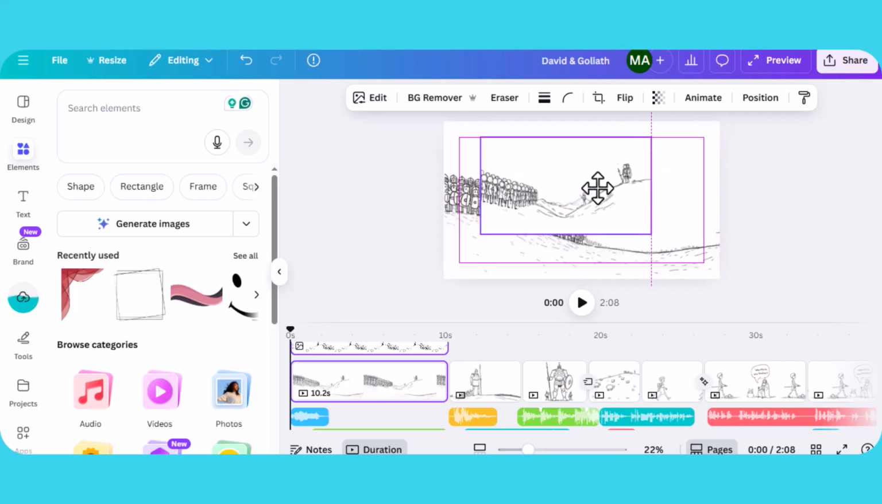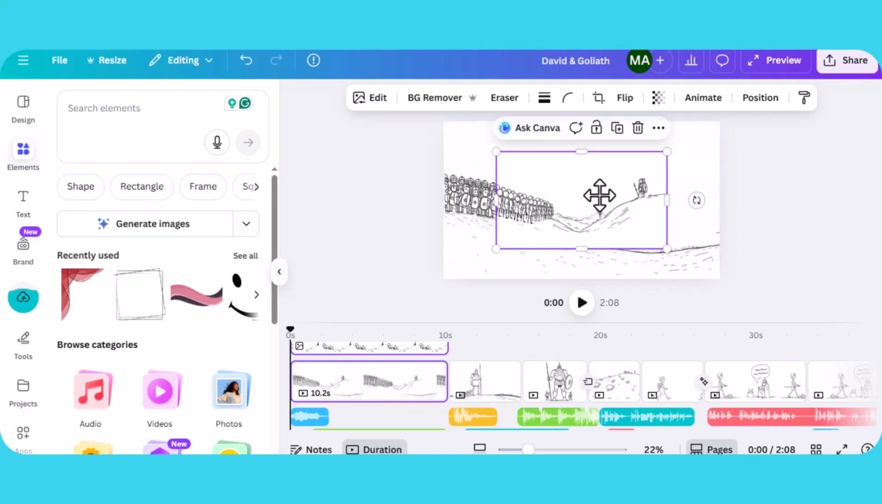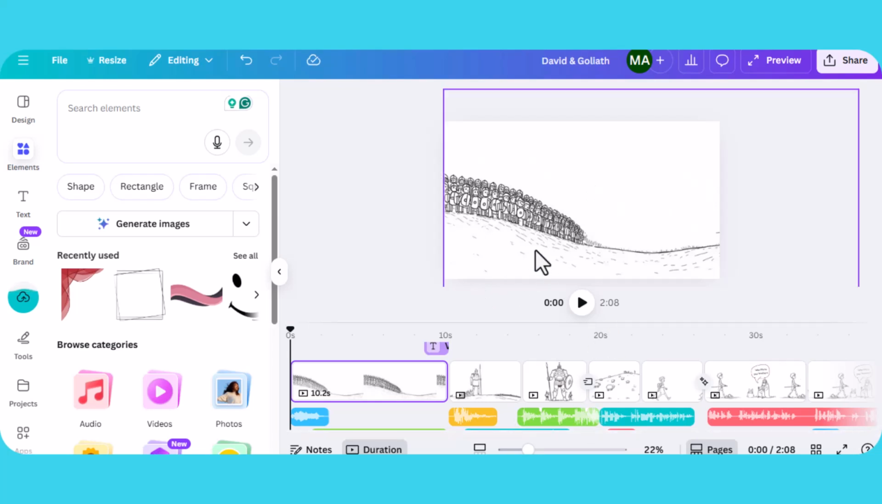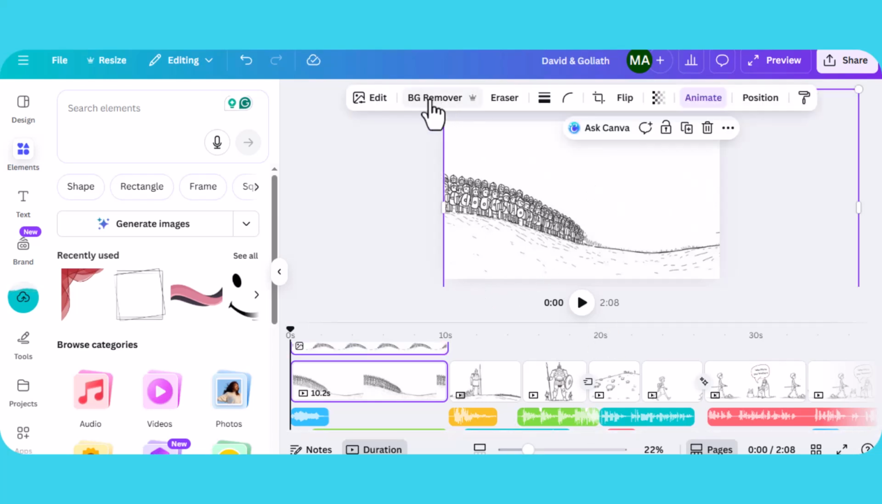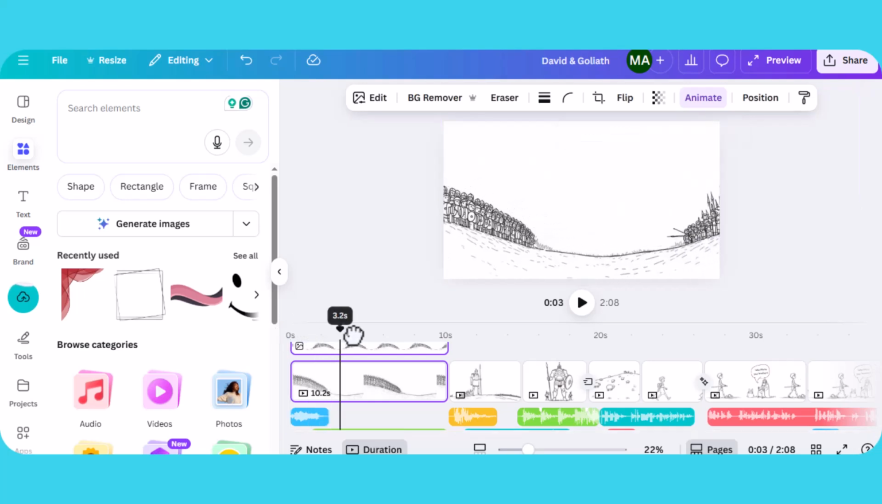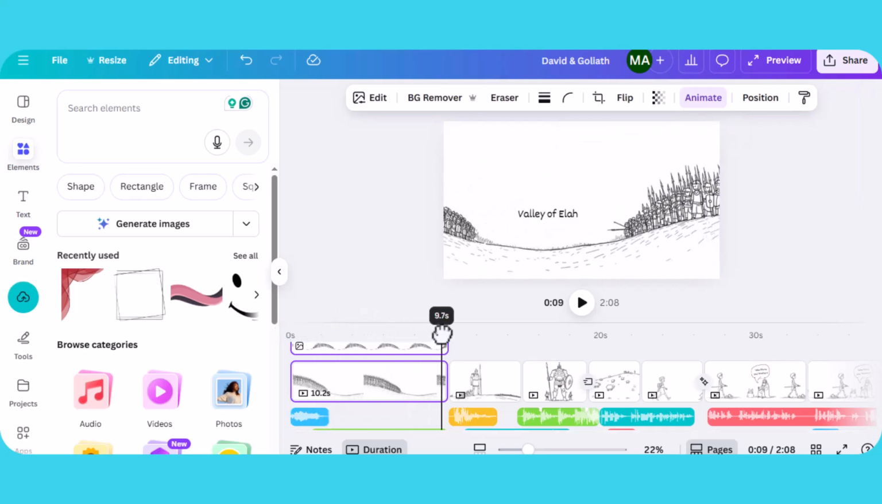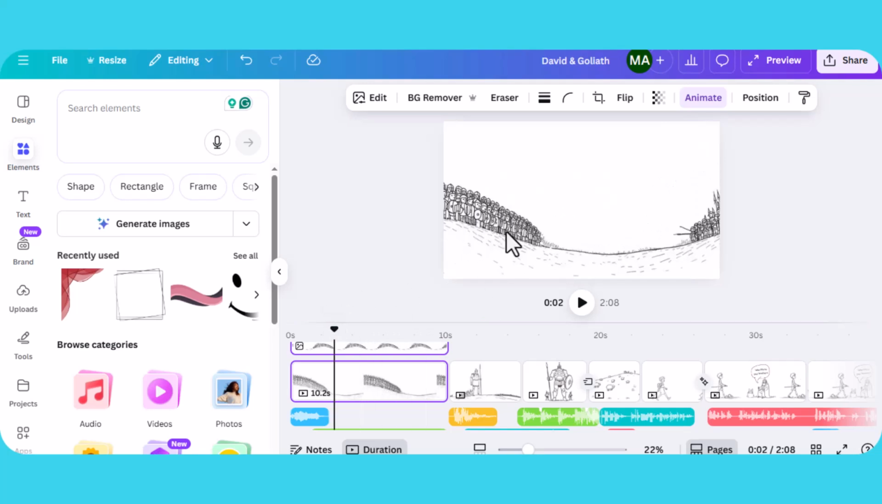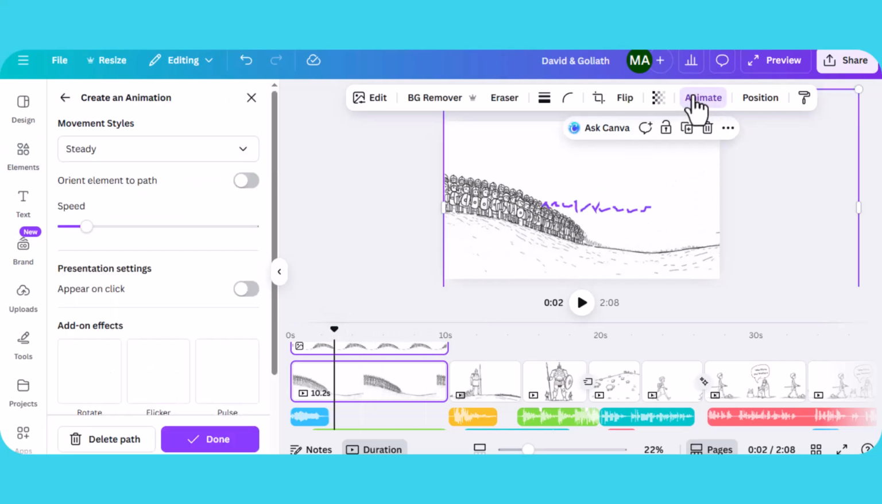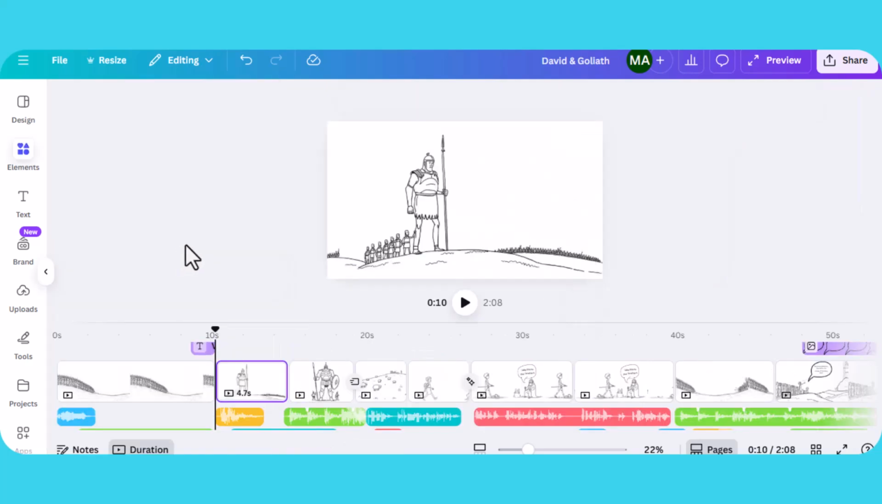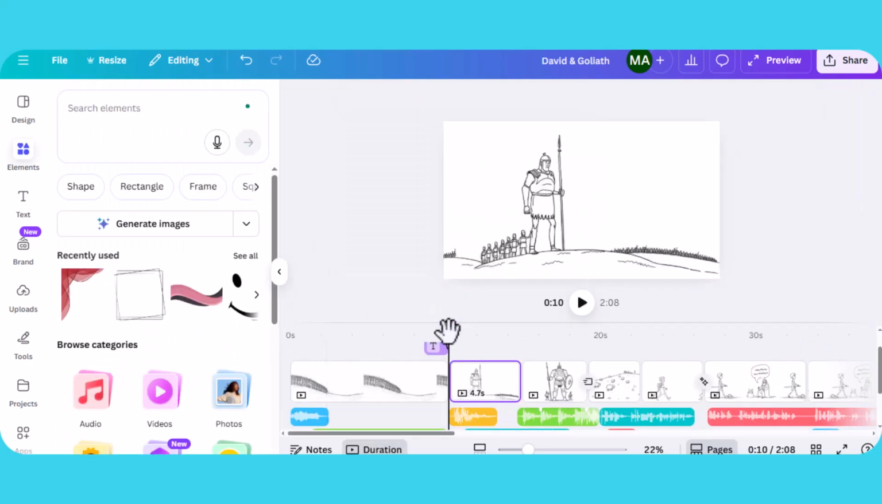Just like so. And then once you do that, you can remove the background of the image. So that is how I created this first image, and then expanded it. I expanded it so that I can animate the image to look like so. For the animation, I did a manual animation. So let me go back to that.